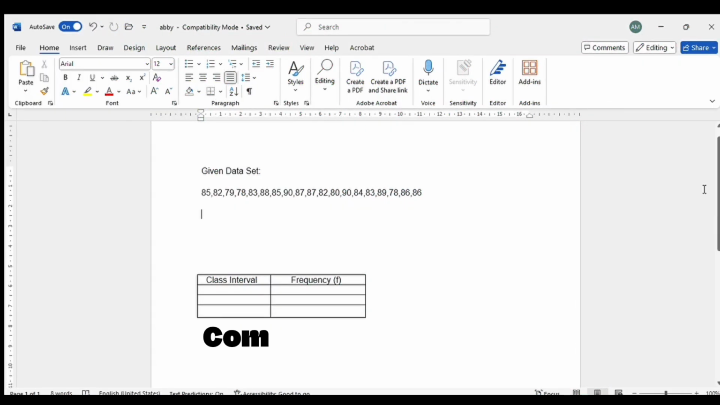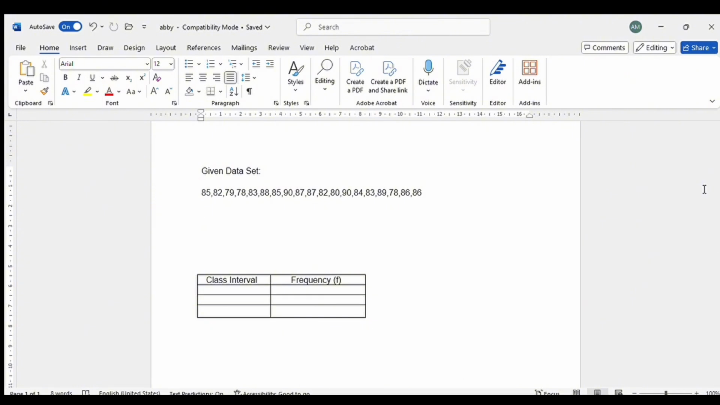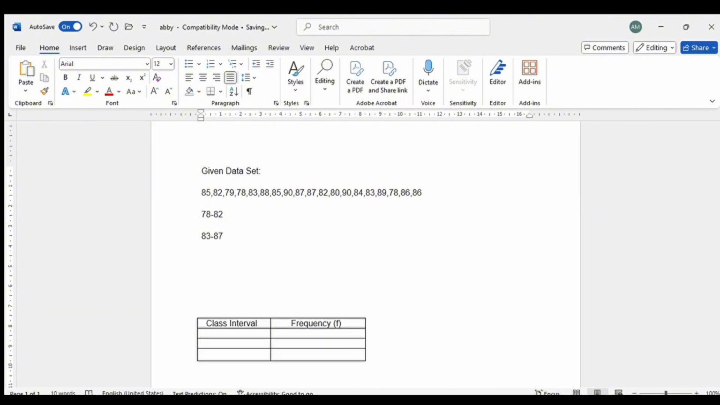So in group data, the modal class is the class interval with the highest frequency. So the first step that I will do is to organize the data into ascending order. Yeah, I will arrange it into ascending order. So 70 to 82, 83 to 87, and 88 to 92.